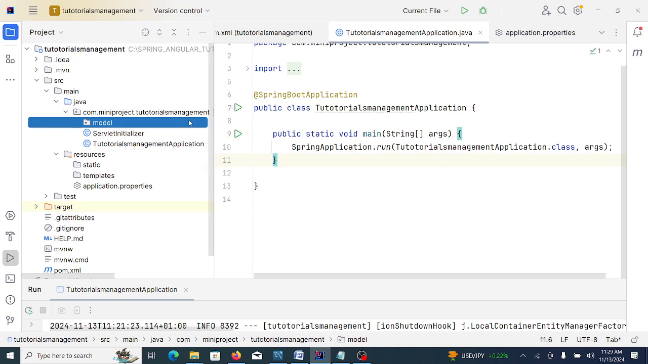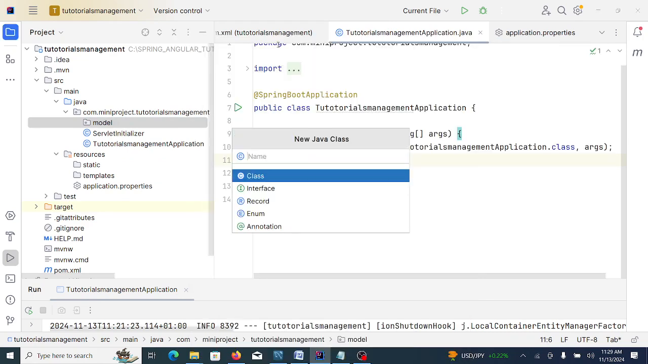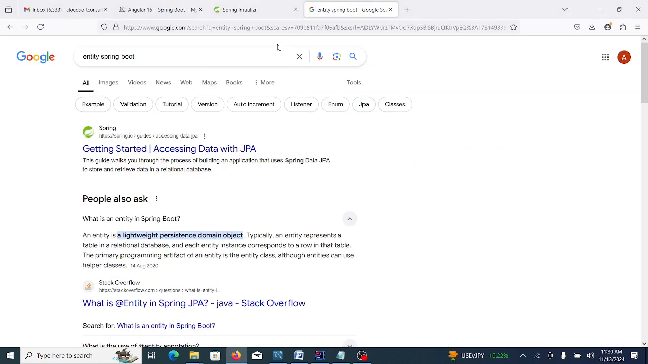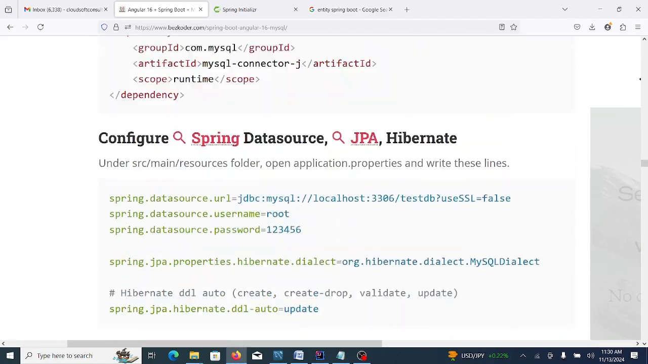So inside this model, you right click and create a class, and this class you give it name tutorial as an entity. Tutorials, either tutorial or tutorials. Let me confirm from what we have here. It is tutorial. I will correct it.